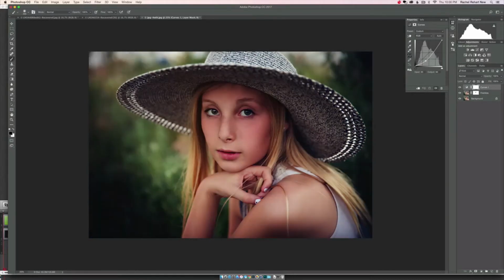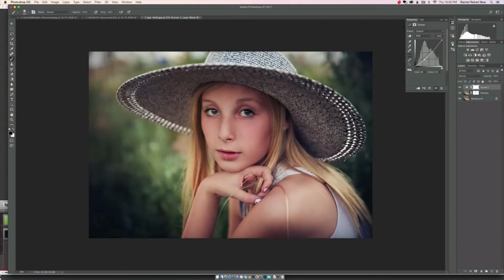Oh, see, it's much more dramatic now. I like it a lot. The background looks great, but her skin does not look great. It looks like she has a terrible sunburn. Oof. Okay, so I definitely don't want this edit on her skin. So what am I going to do, right?